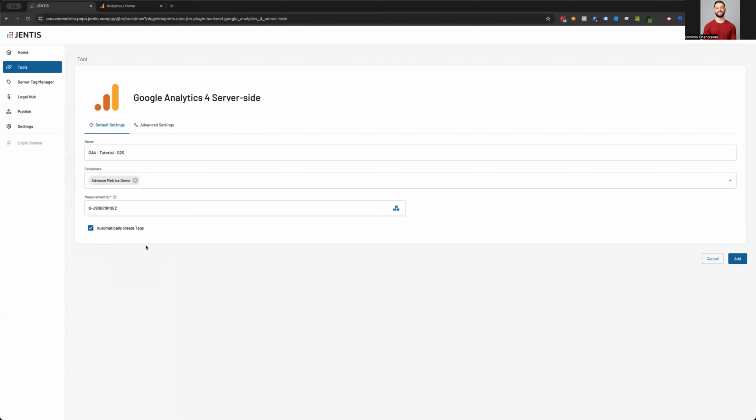Then the last option in this page is this checkbox over here that says automatically create tags. When we have this one toggled on and we add this tool inside our container, as it describes by itself, it will automatically create some tags for us. These tags include the page view tag, for example. Some e-commerce tags are also created, like the purchase tag or the add to cart tags. But in our case, because I don't want to overpopulate our implementation with these tags and because we do not need the e-commerce tags, I will toggle this one off.